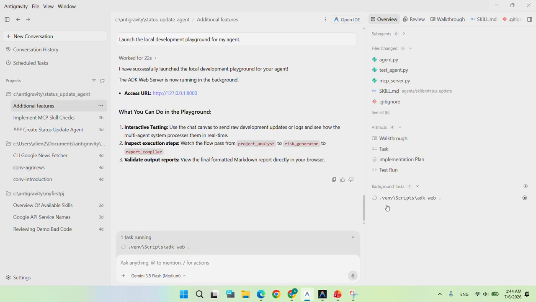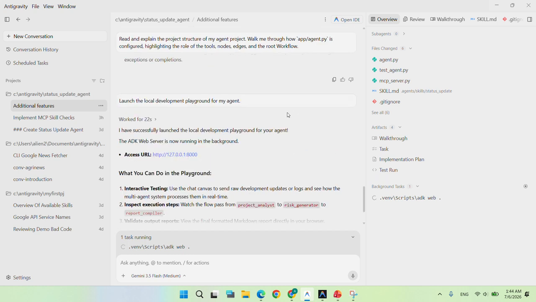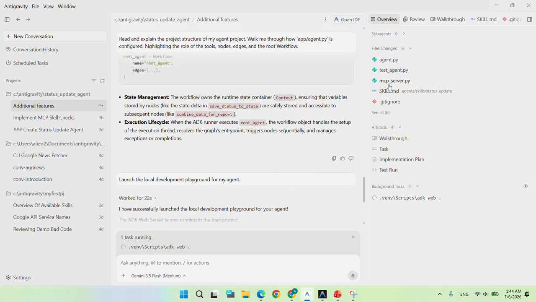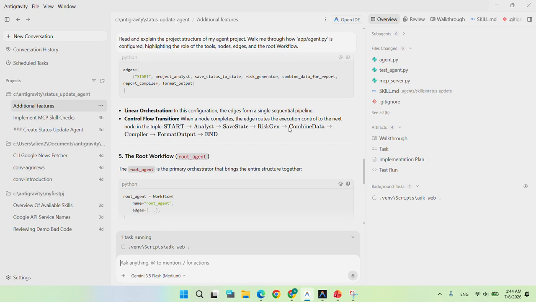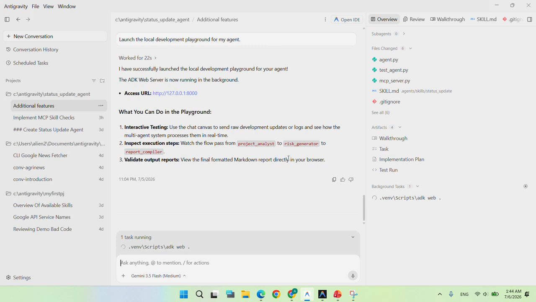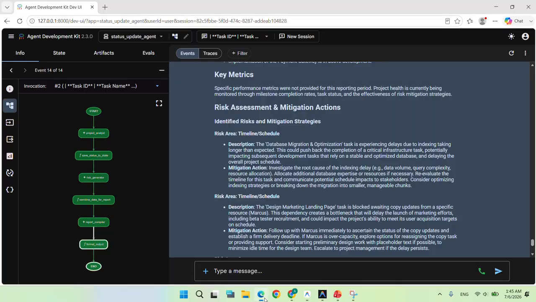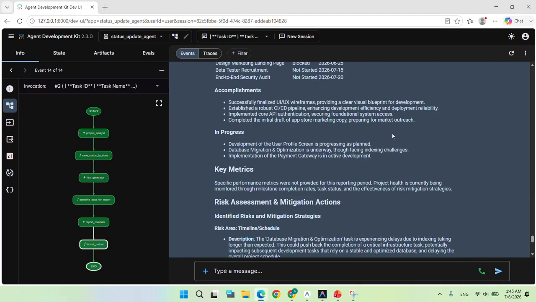Then over time, I added some additional features, such as an MCP server in the code, some skills, as well as a security measure through this git ignore file. I will show how the agent runs by using the ADK web UI. So here I already have it running for the video recording, and this is what it looks like.